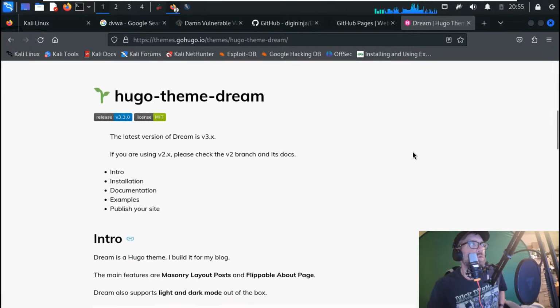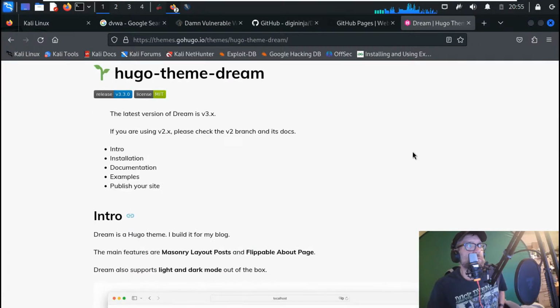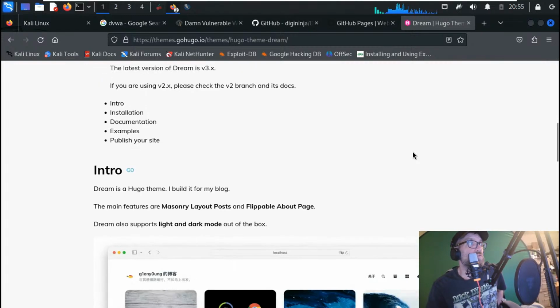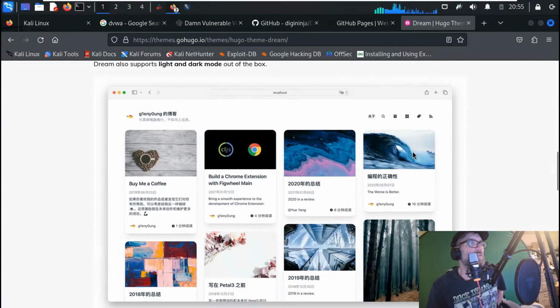There's an intro. It's a Hugo theme built it for my blog. The main features are a masonry layout post and a flippable about page. Dream also. See, it'd be nice if they had some of these links.